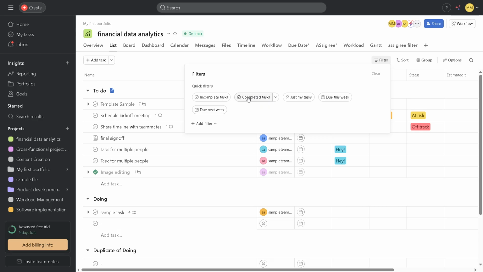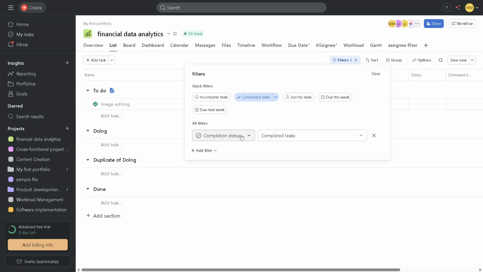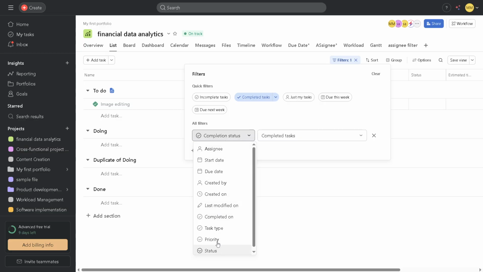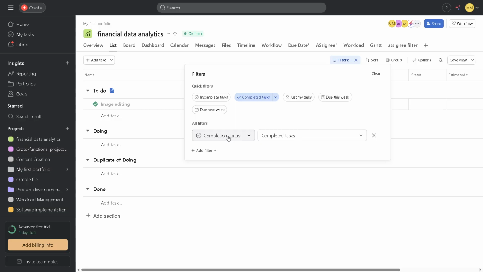Among the options, you'll want to select the completed tasks filter. Click on that, and just like that, Asana will showcase all the finished work items related to that project. It's a quick and efficient way to see what's been accomplished without sifting through everything manually.